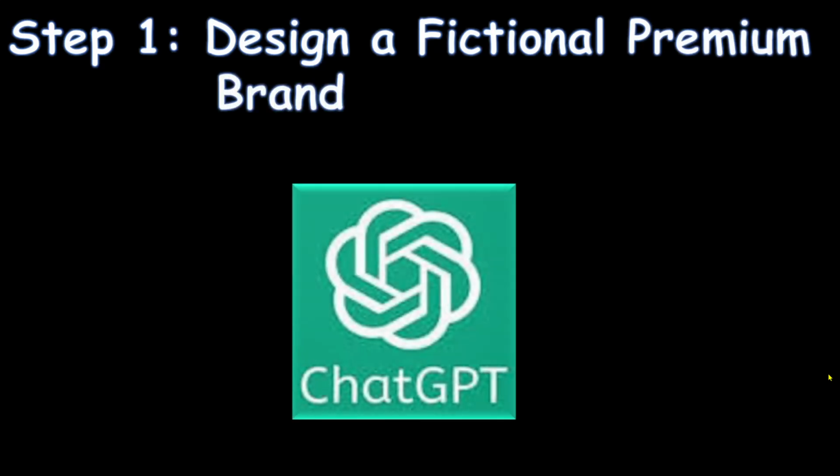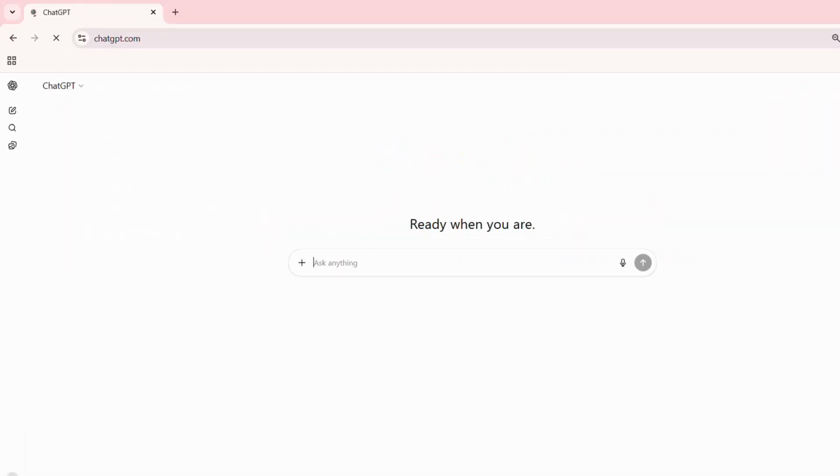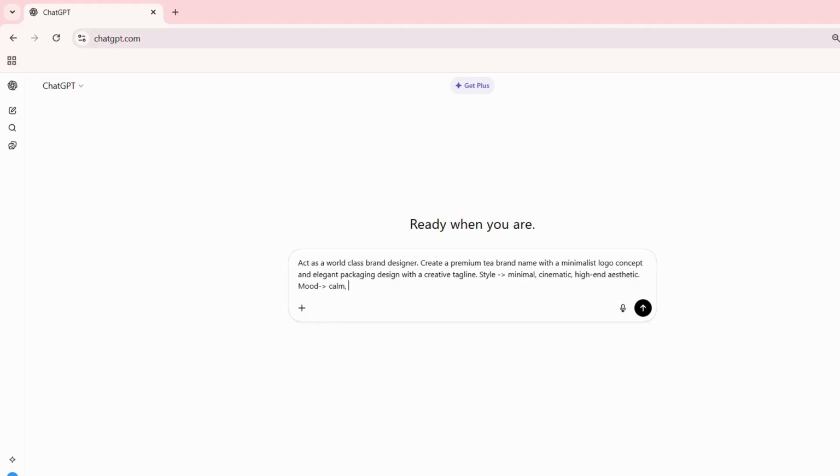Step number 1 is to design a fictional premium brand. For that, we are going to use ChatGPT. Simply open ChatGPT and write your prompt. Act as a world-class brand designer. Create a premium brand name with a minimalist logo concept and elegant packaging design with a creative tagline. Style: minimal, cinematic, high-end aesthetic. Mood: calm, warm, premium. Create an AI image of it.